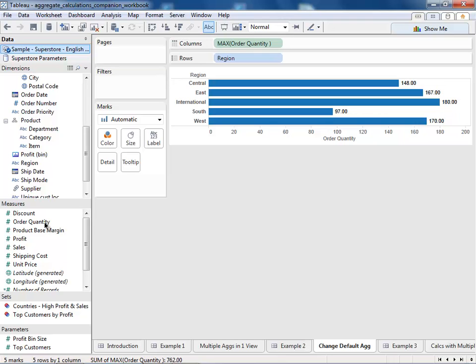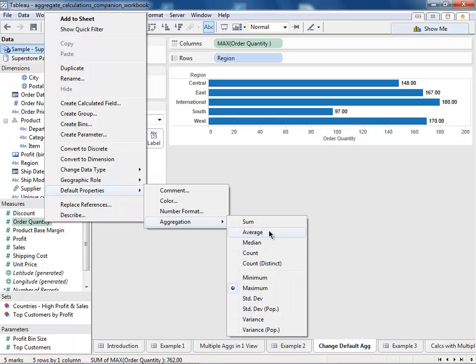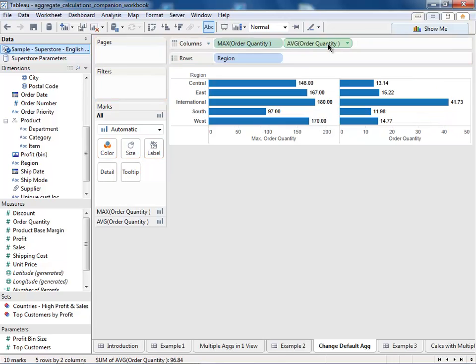So I'm going to go over to my measures list here, right click order quantity, and change the aggregation from maximum to average. Because every time I want to use order quantity, I want to see average except in specific cases. And you'll see here changing that default aggregation did not change the copy of order quantity in the visualization. Changing it only affects subsequent times that measure is used. So as you see, I drag order quantity out again, and now in lieu of maximum as the aggregation type, I get average.